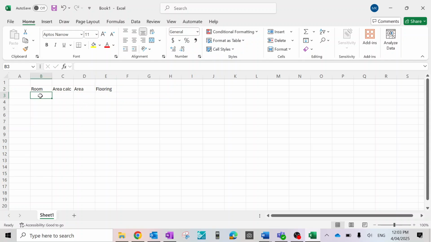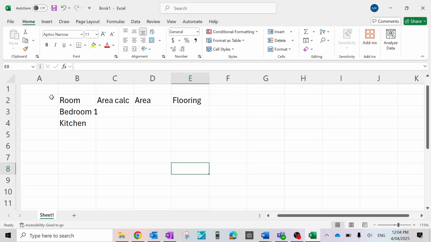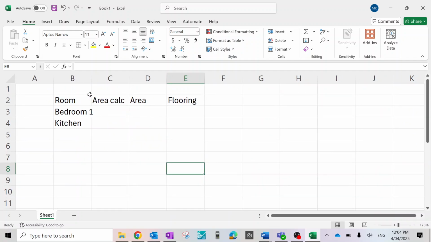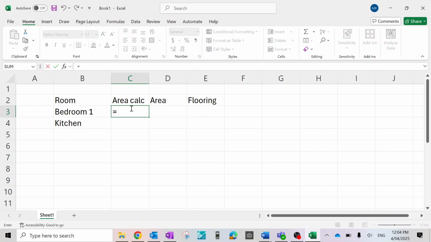Let's say this one's bedroom 1, and then kitchen, for example. As you can see, this is breaching this cell here. If you click towards the top, you can move it across, so each room has enough space. Same with the area calc. Don't put an equal sign. If you put an equal sign in, it works it out.